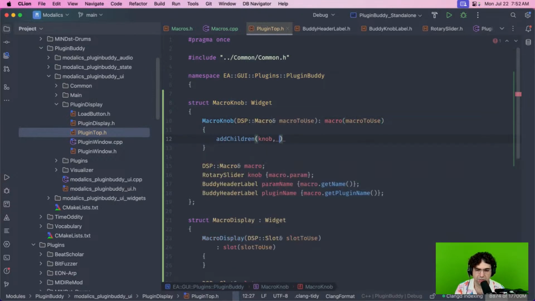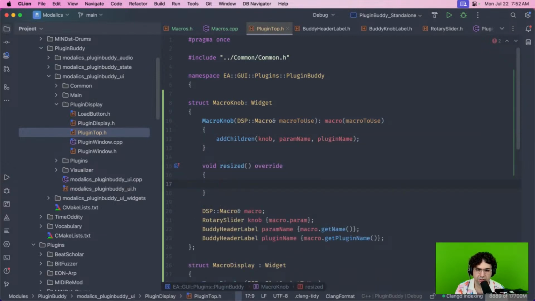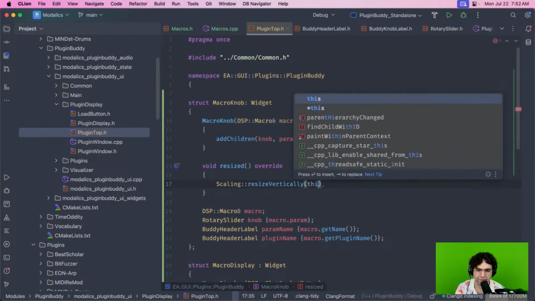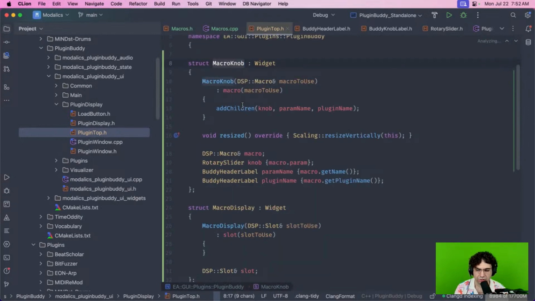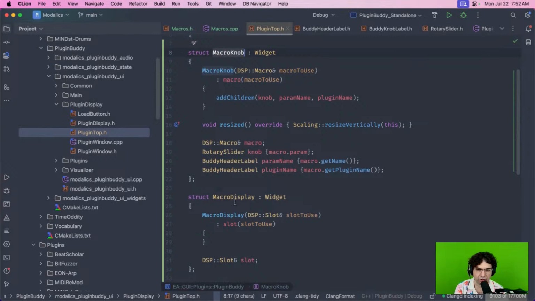So we're knob, plugin name, size, should be size vertically this. Okay, so this is my macro knob. So it should have the knob and a couple of labels below it giving you some information. It's not perfect. Now it's not even going to update. I need to make sure that this updates whenever a mapping happens, which I think it won't just now. I think the value will be updated, but this won't.